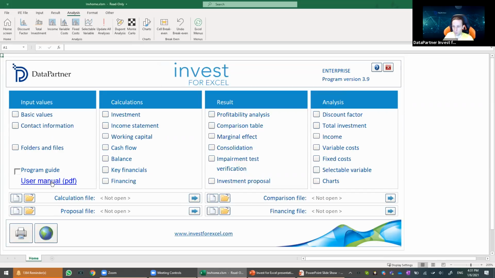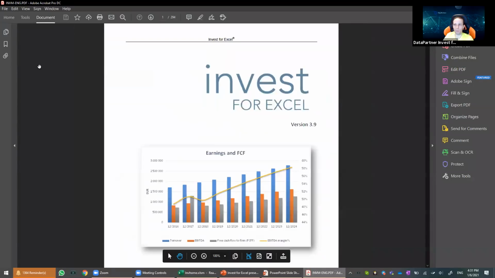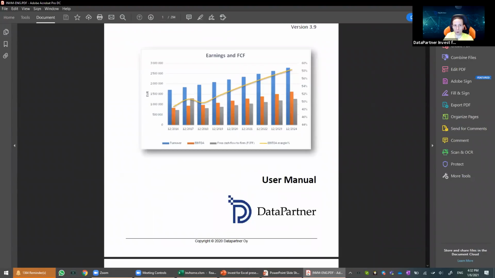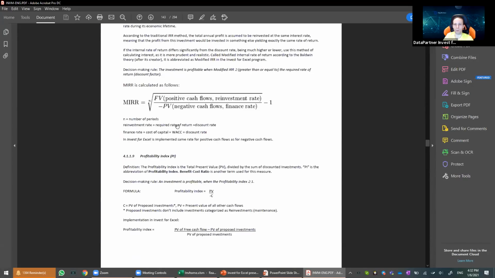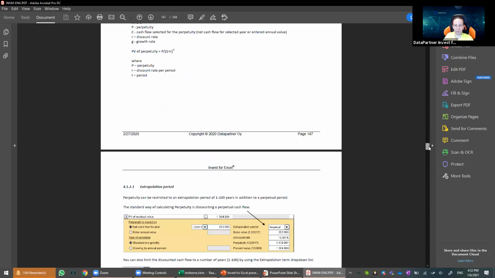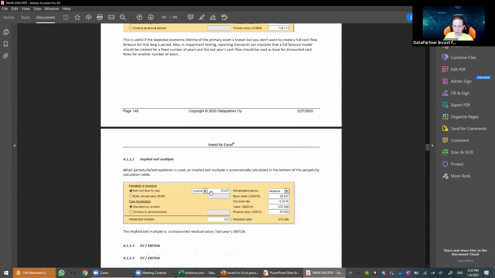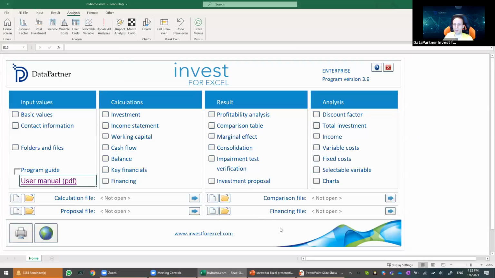What else? The user manual is quite important. If you press it, it opens a PDF which has over 200 pages. You don't really need to read the whole thing. You can just search for the topic of your interest and see the explanation. So it's like a first line of support. There's a lot of interesting information here. And what else? Well, I guess we could start.